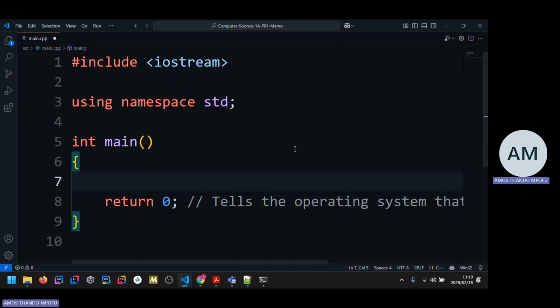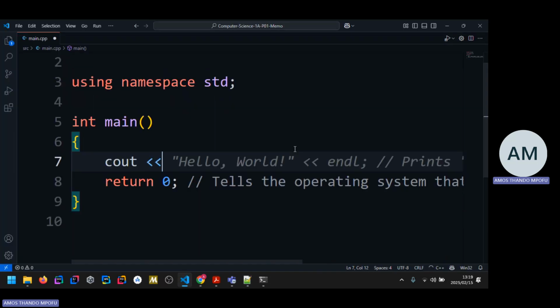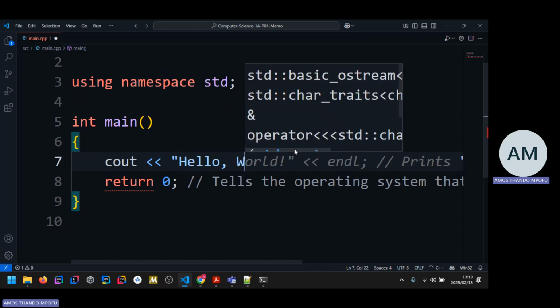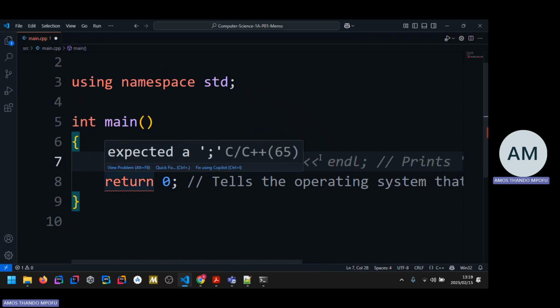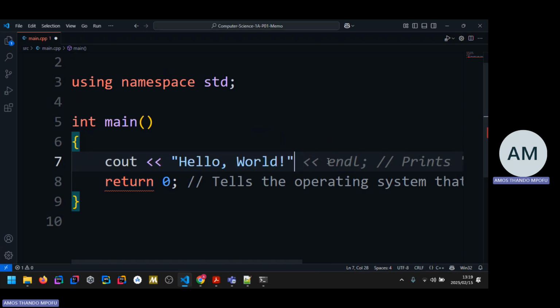So let's try that. So cout, less than less than, and then "hello world", and then semicolon, and then done. If you forget the semicolon, let me remove the semicolon. You see, it shows me the red line. The nice thing about this is it tells you it expected a semicolon, but if you use Code::Blocks, trust me, it's not going to help. It might, but most of the time it's not going to help you.